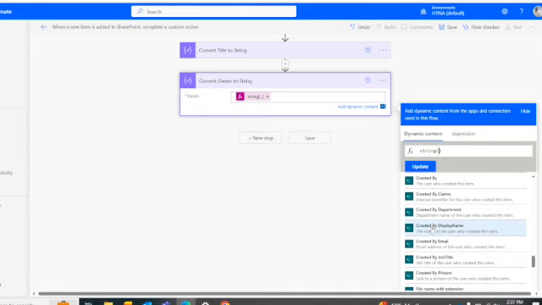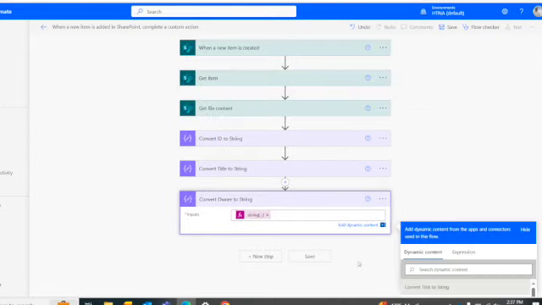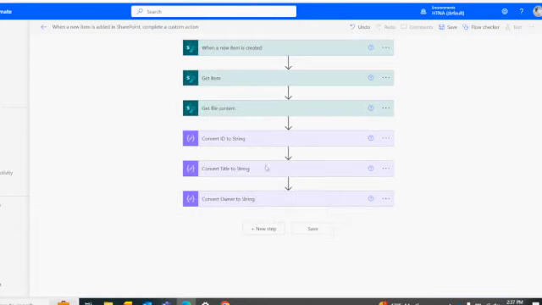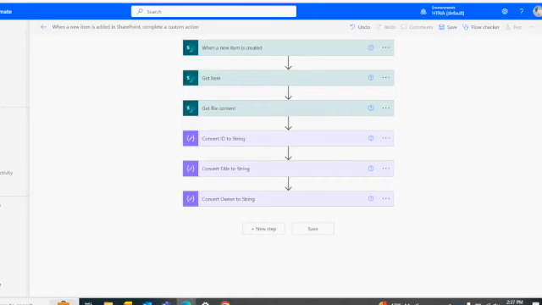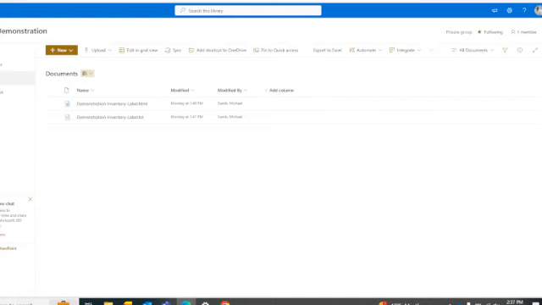I think it's created by display name. Let's go with that one. Okay. Update. Okay, so now that we've converted all the variables to string, and remember, you could have more columns. The idea is whatever columns you have, whatever column titles you have, make sure you convert them to string first.